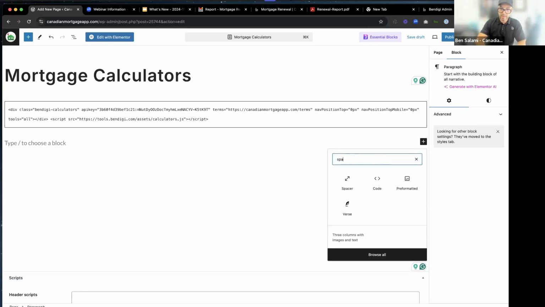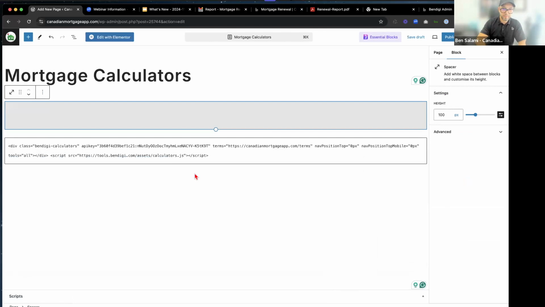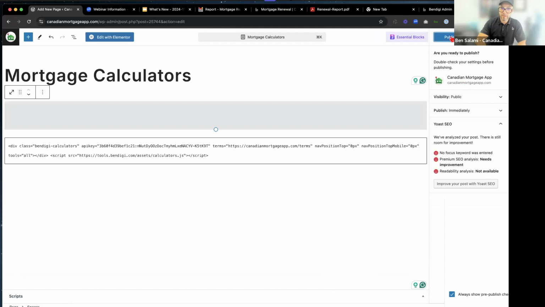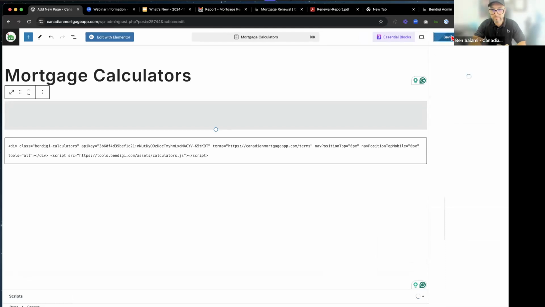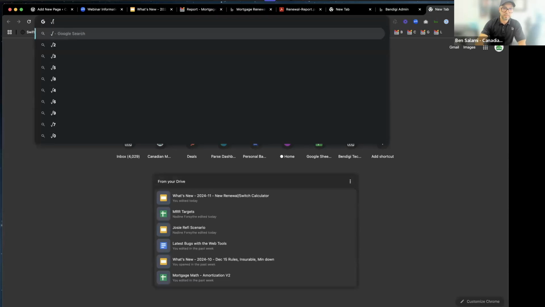I like to add some spacers. So I'm just going to add a spacer and move the spacer on top just to make it look nice. And then publish. That's all you have to do. Let's get the URL and go check it out. So I copy this URL from here, open up a new tab and paste it.